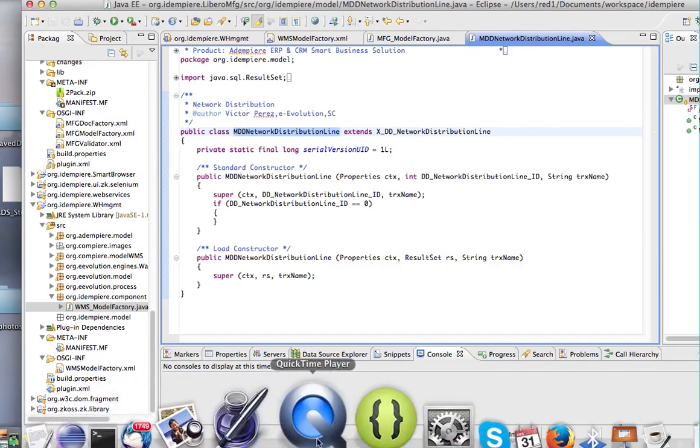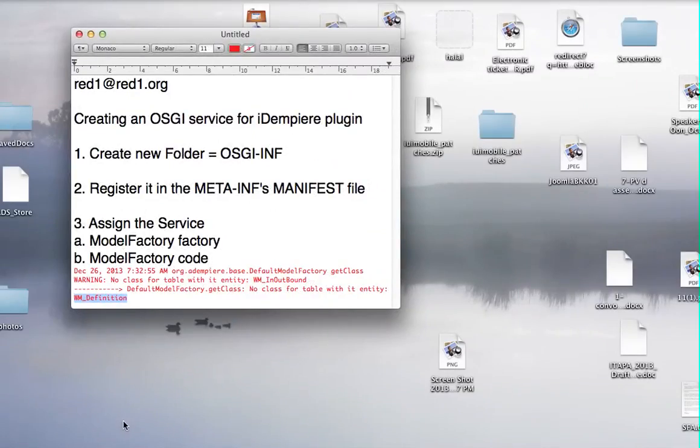All right then, so I think I'll wrap up here. Right? I've assigned a service and I've created a model factory. It's just that I've yet to do this code, and I've shown you where to get the sample.